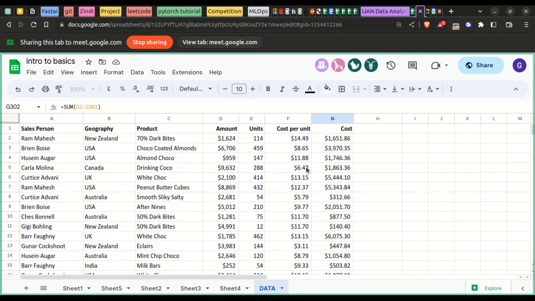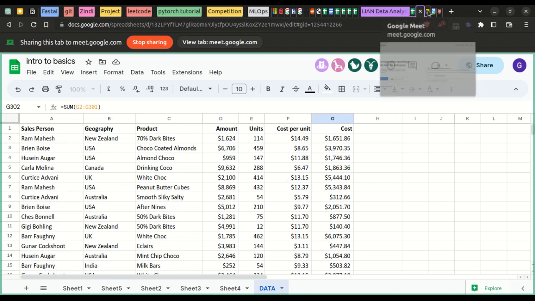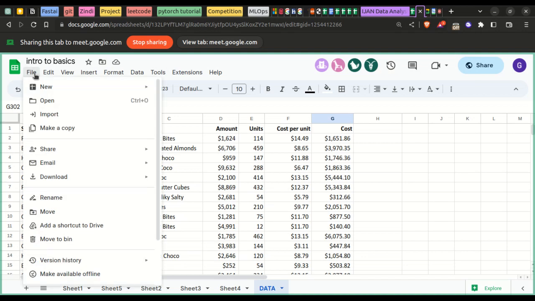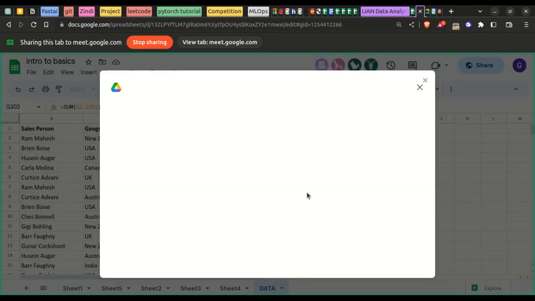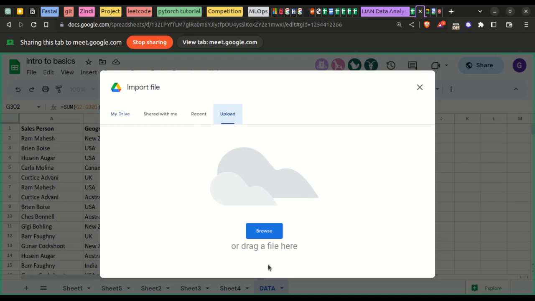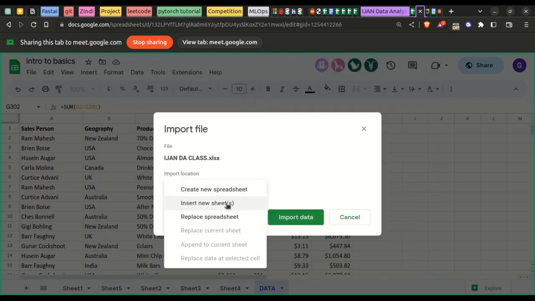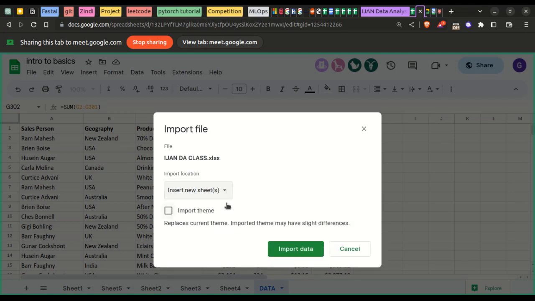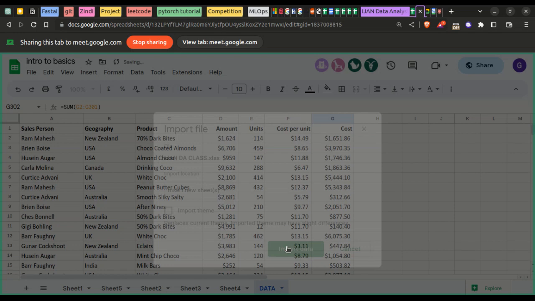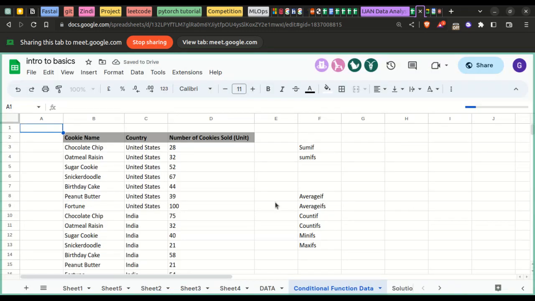So let me open another data. I can easily import. I have some data on my system already, so I'm importing from my system. Sorry, coming. It's coming in already. I'm going to import into the same sheet, but I'll insert it as a new sheet. It's still loading, sorry. Okay, yeah, it's in already.